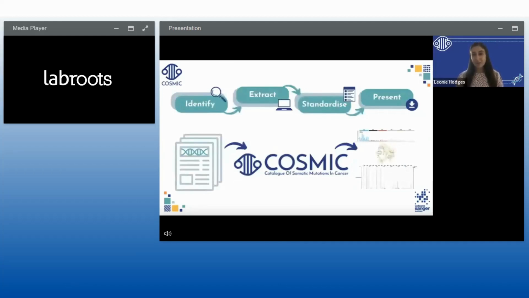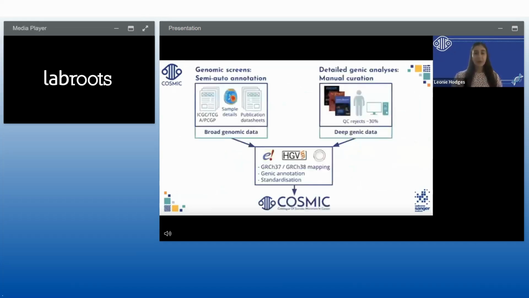At first, this can seem quite simple, that we identify, extract, standardize, and present the data in easily accessible formats like our Cosmic 3D tool or our hallmarks annotations. But what we take particular pride in Cosmic is this dual stream system that we have for bringing in this data. First off, we have our genomic streams, which are semi-automated, and these ensure that we're bringing in the broad genomic data. And secondly, and possibly more importantly, we have our detailed genic analyses. This is our manual curation, and it's what we're particularly proud of.